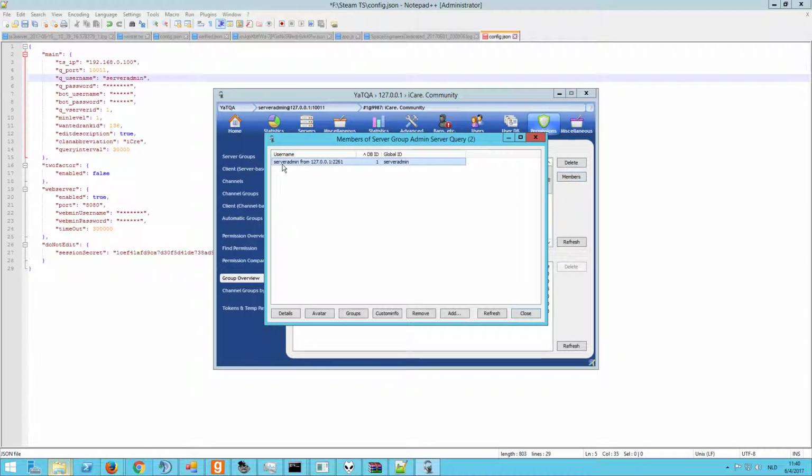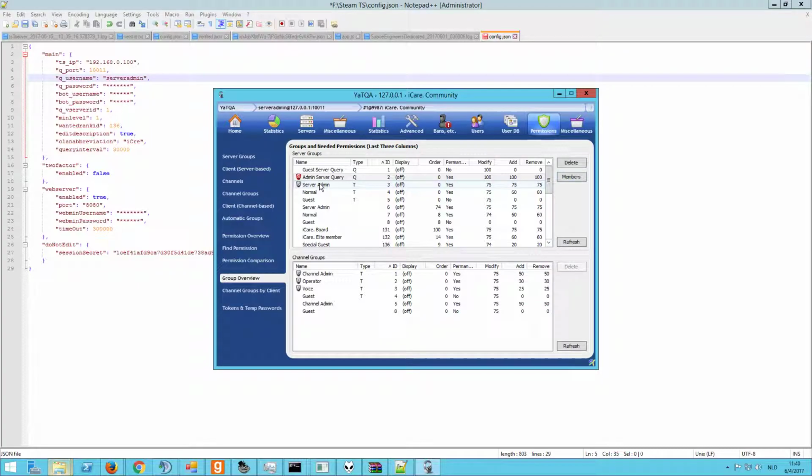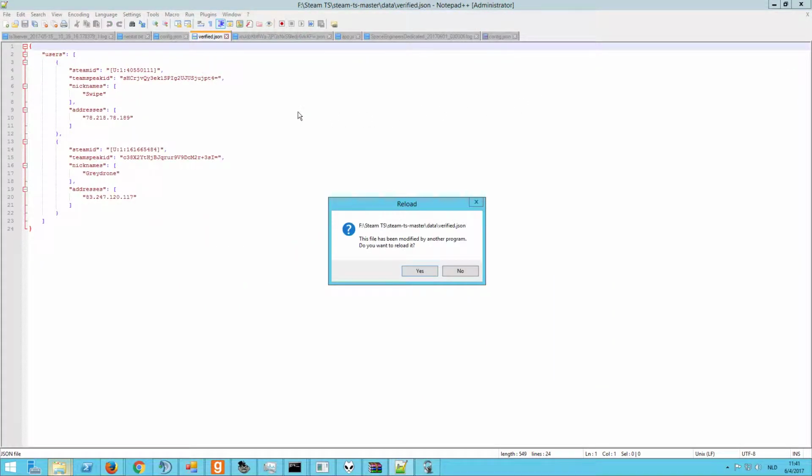As you can see here, server admin from 127. So local server admin is already in the admin server query, and you also have a guest server query which you can put in users. So that is needed for this to work, and it has to have the right permissions to assign a server group, which you are eventually going to configure in here. So YATQA is a really useful tool to get the information you need for this configuration.